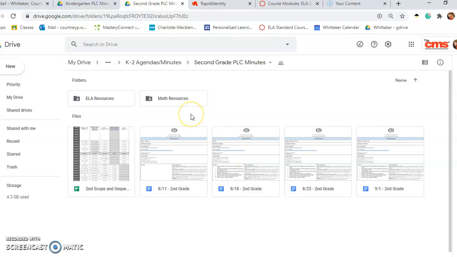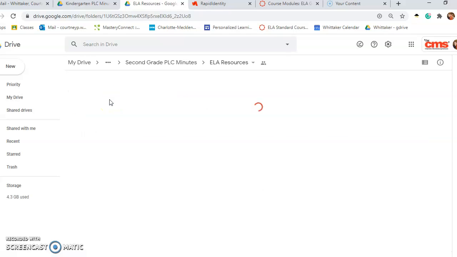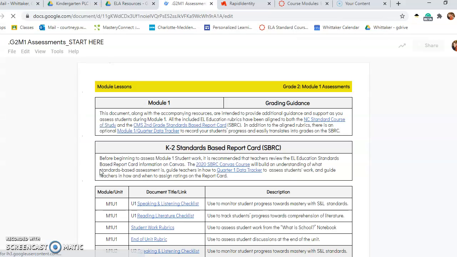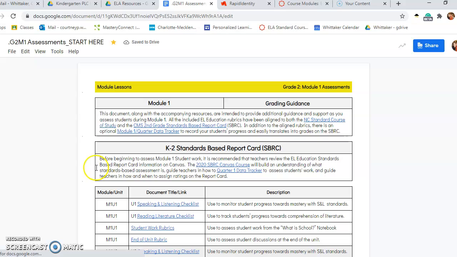So the first thing you're going to do is go to your Google Drive and find your PLC Minutes folder. In that PLC Minutes folder, there's an ELA Resources folder. If you click on that, you should have an assessment guide in there. It looks like this one. This is for second grade; whatever grade level you are is a certain color. So second grade is yellow. I'm going to click on that document and open it up.